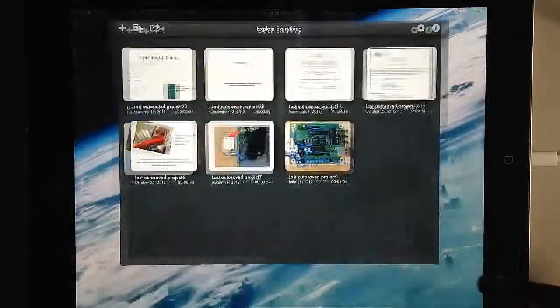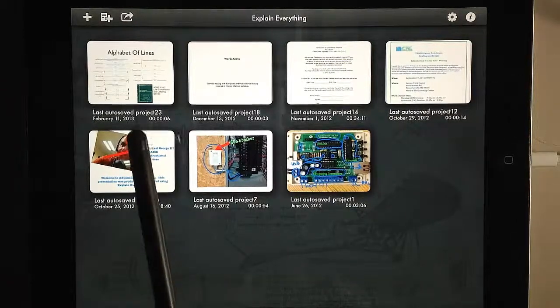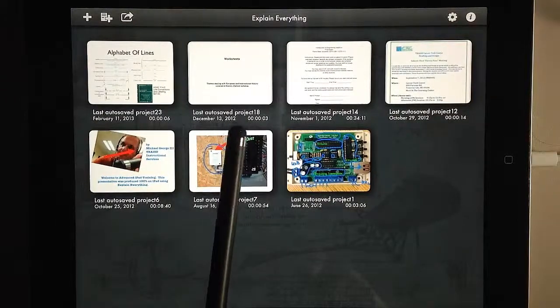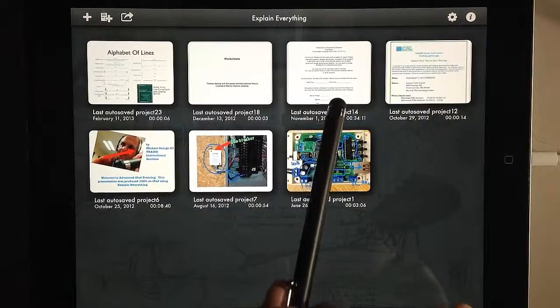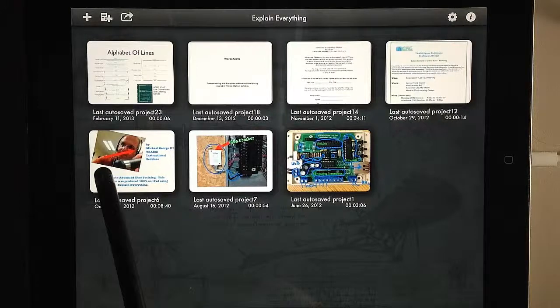Everything. It's a whiteboard, it's a presentation tool, it's an animation tool, and it will let you draw and annotate over movies, videos, pictures, PowerPoints, PDFs, as you can see here. It'll even let you create your own shapes and animations.